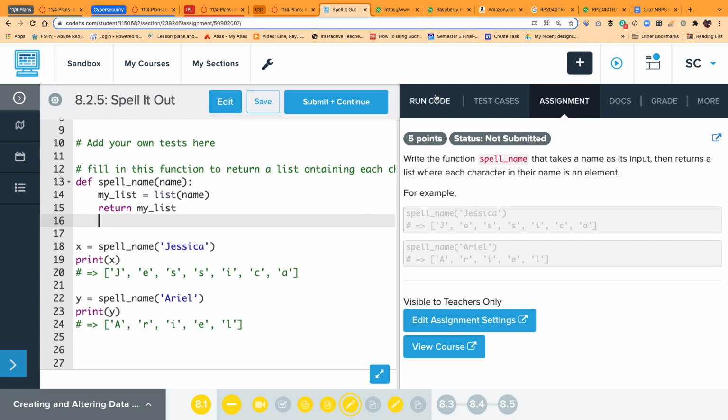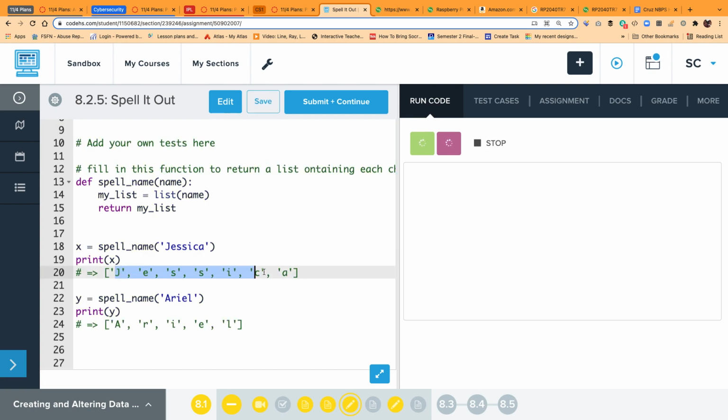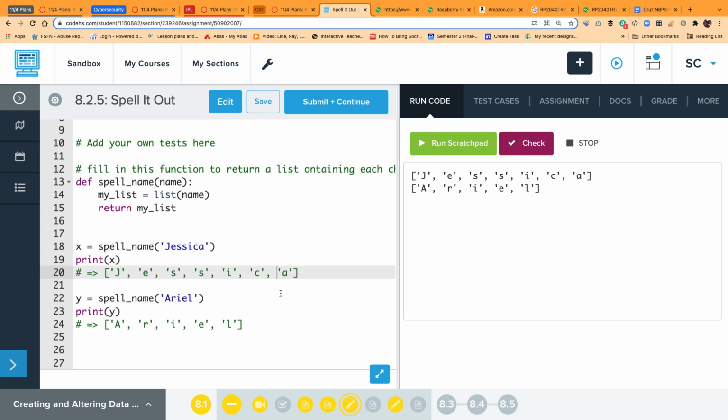So let's run this code to see if it looks like it's supposed to. If everything's correct, we should see Jessica as one letter. And it wasn't. All right.